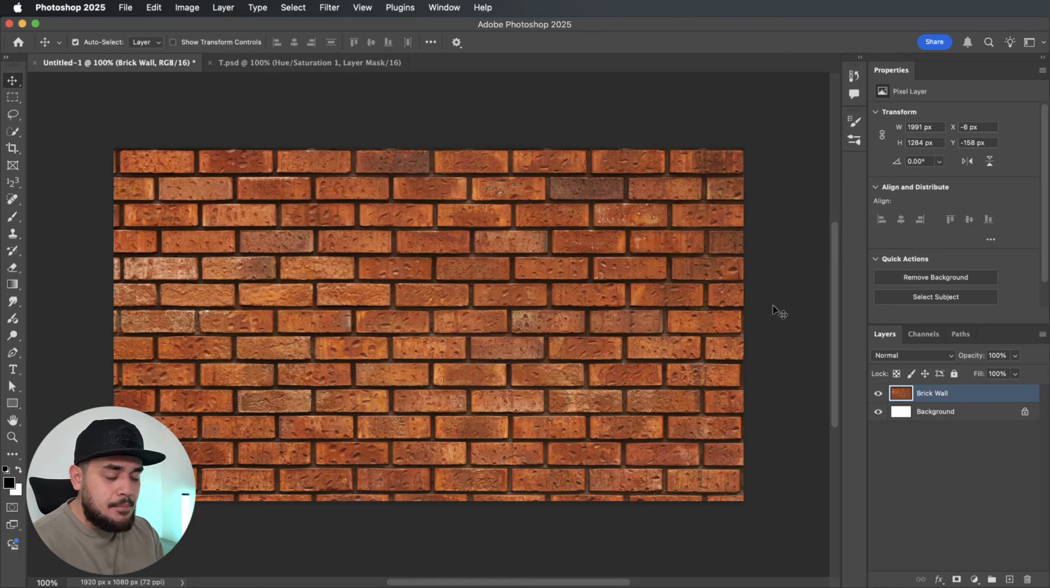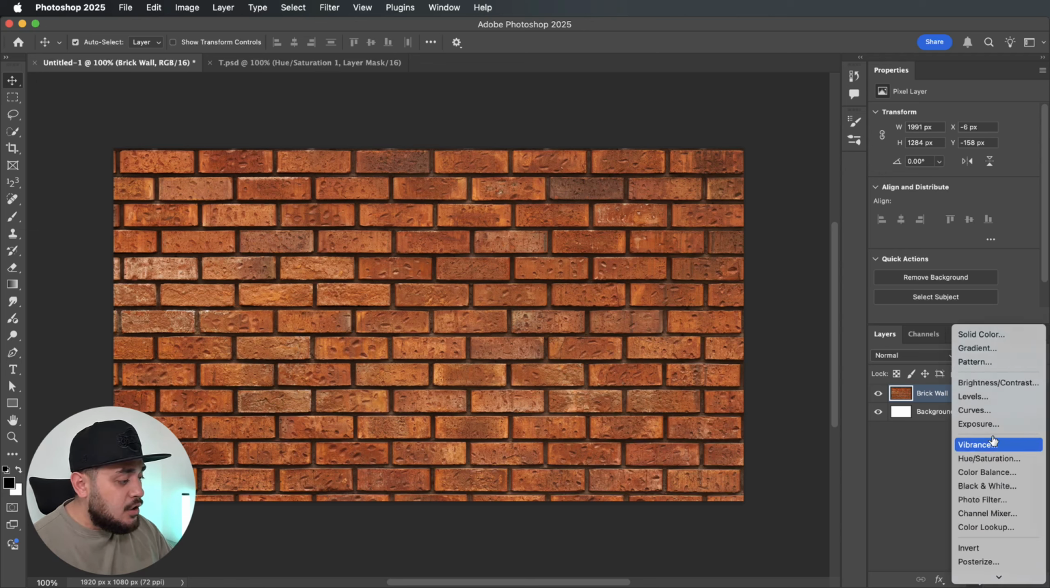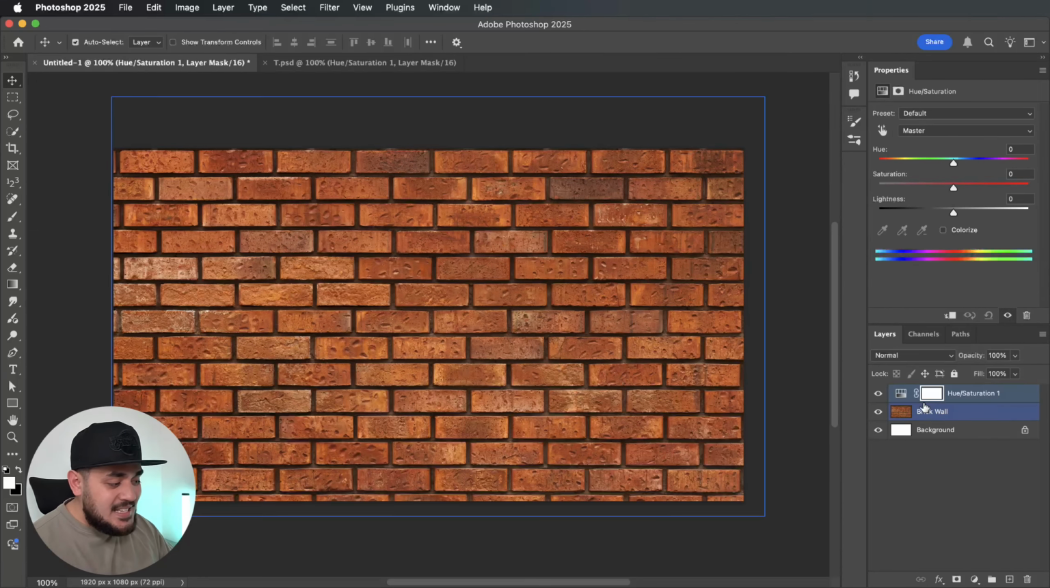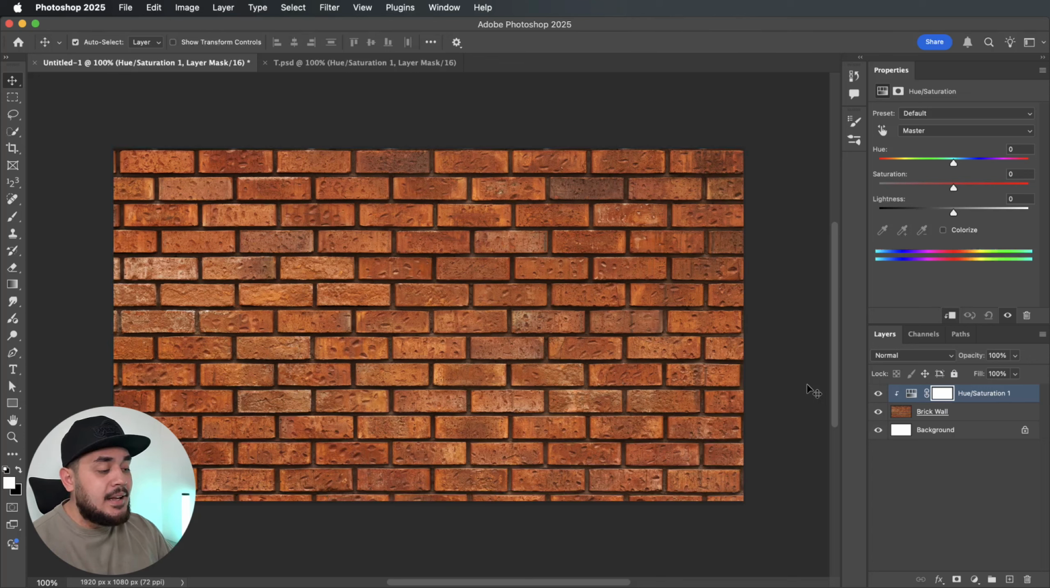Okay, now the next step will be to adjust the saturation of this brick wall. As you can see, it's pretty saturated and quite vibrant as well. So we need to tone this down a little bit as it's a background element and we don't want to give it too much focus. So let's go to the adjustment layers, click on hue and saturation, and let's clip this to the brick wall layer. Just press down Alt or Option in between the two layers and click like so.